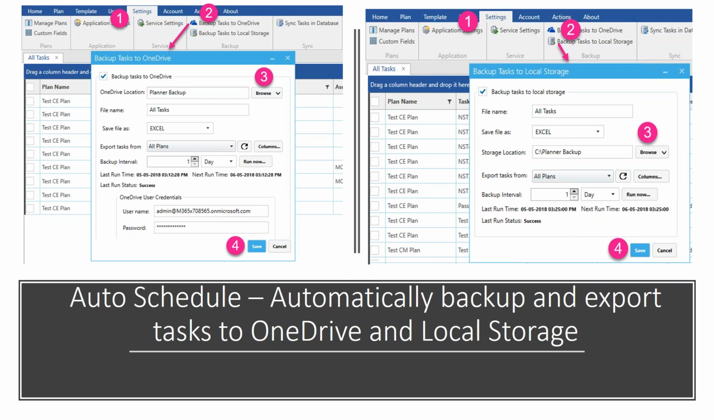All your tasks with attachments, the description and everything will be backed up to a OneDrive or local storage folder stamped with the date and time. And whenever you find there is some problem with your existing plan, you can just use these backup folders to restore it immediately. That's also possible.